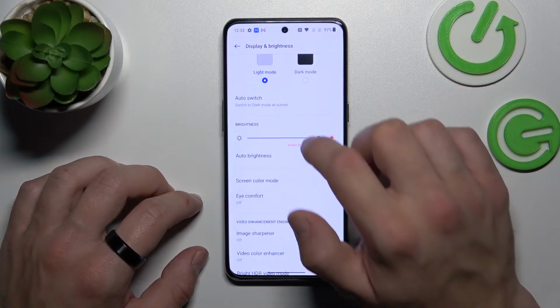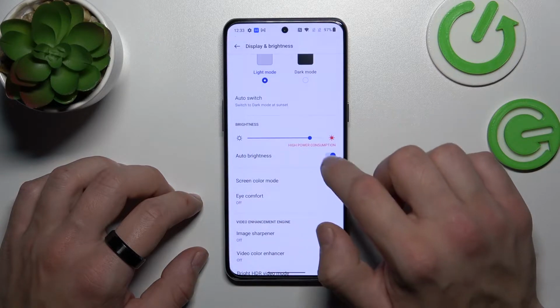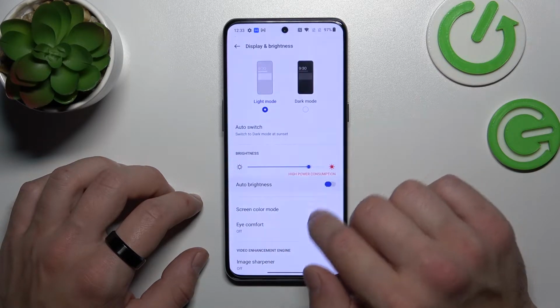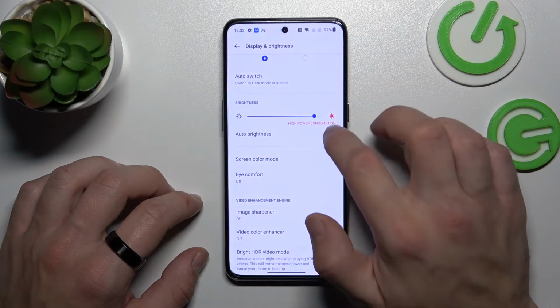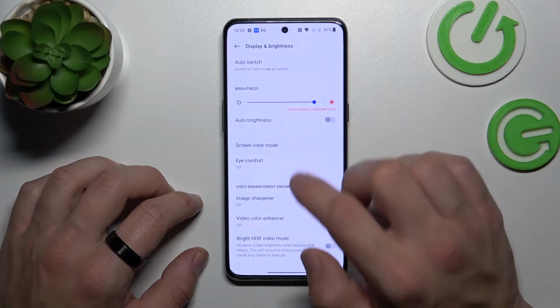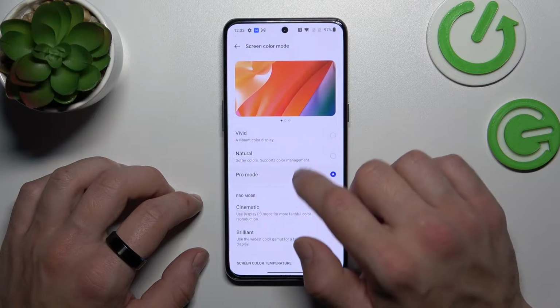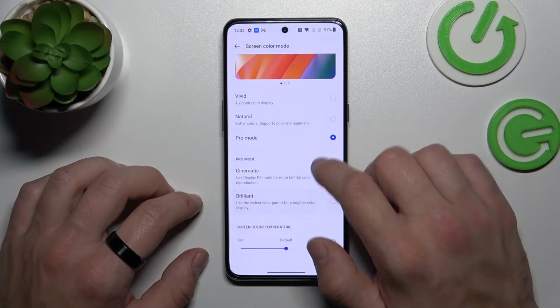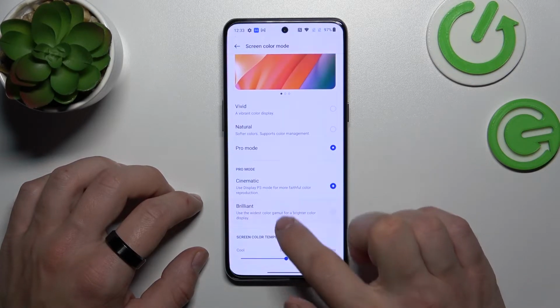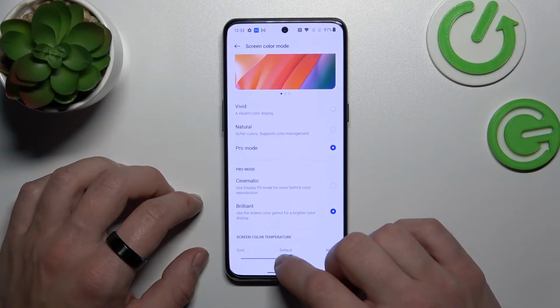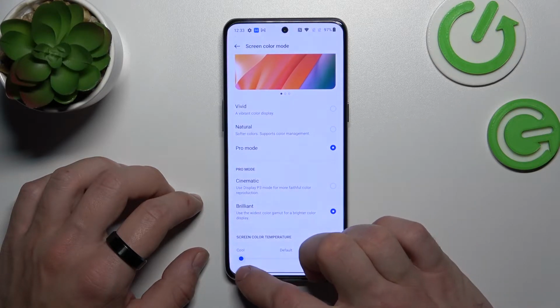Next you can change brightness level of the display and enable or disable auto brightness. Then we can change screen color mode between vivid, natural and pro mode. In pro mode you can select between cinematic or brilliant, and also you can change screen color temperature between warm and cool.